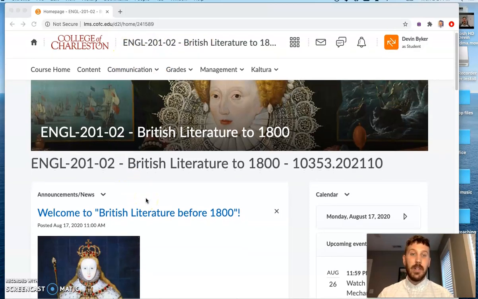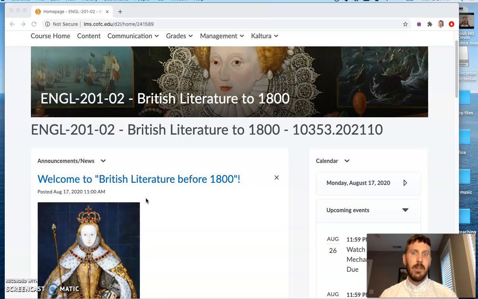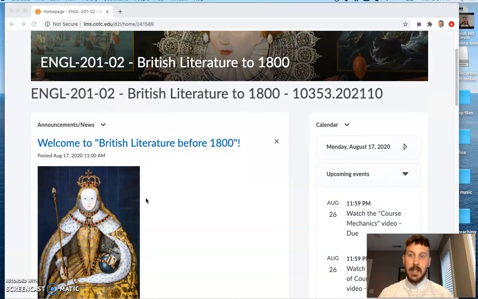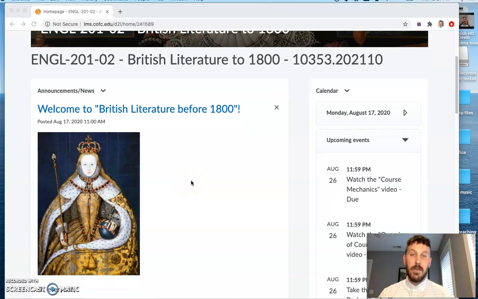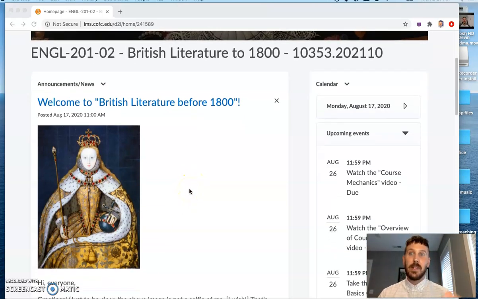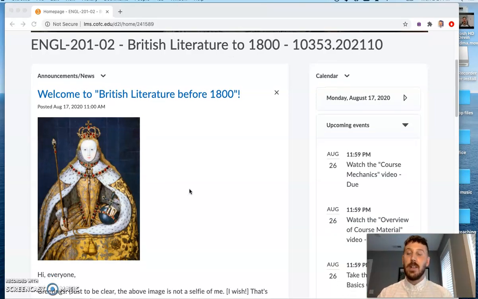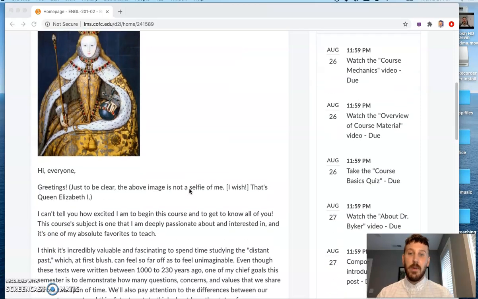And on this homepage, there are two things that you'll be interacting with regularly. The first is simply this announcements feature, which I'll be using every week to make announcements about what's coming up that week, how we're going to be proceeding. Here you can read this when you have a moment.